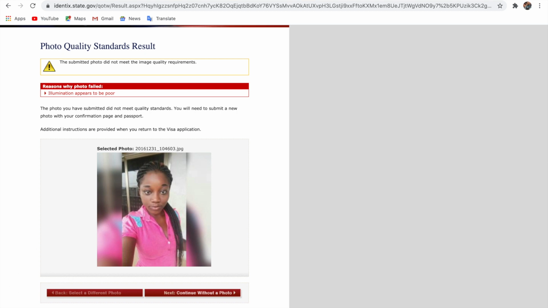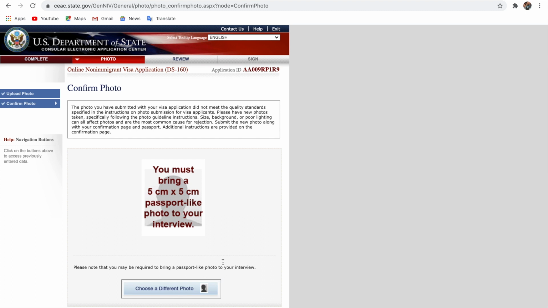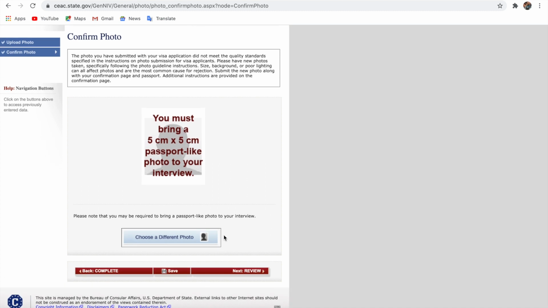But on here it says continue without a photo. So you can continue, just hit on it. If they don't accept it, don't worry about it. So you just click on continue without a photo. Then it says you must bring a 5 centimeter by 5 centimeter passport photo to your interview. So as I said earlier, when you're going for the interview, you need to go with a passport picture.